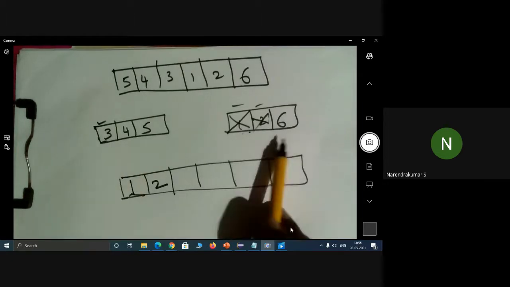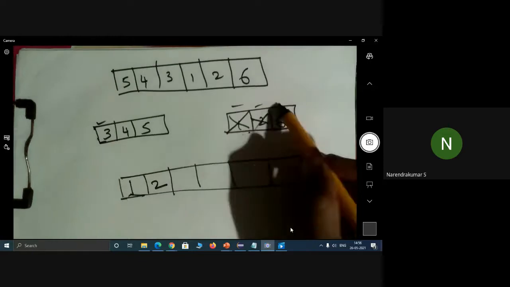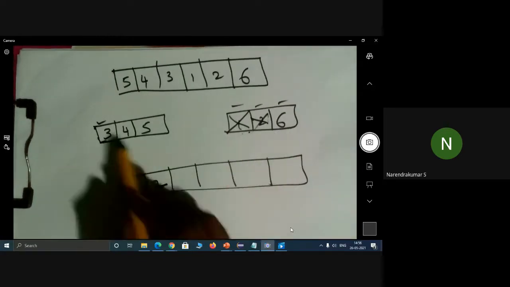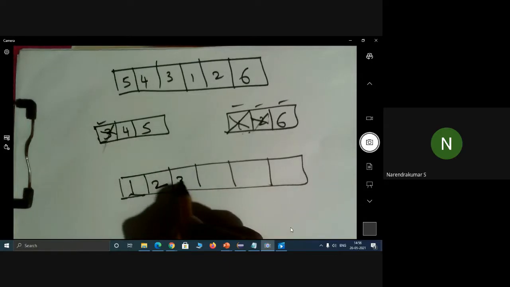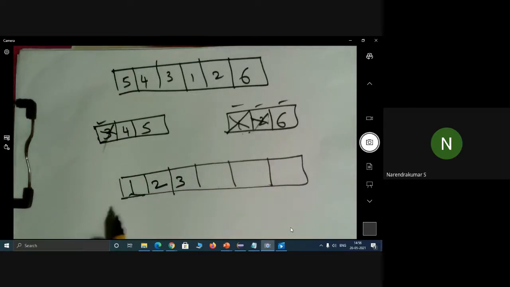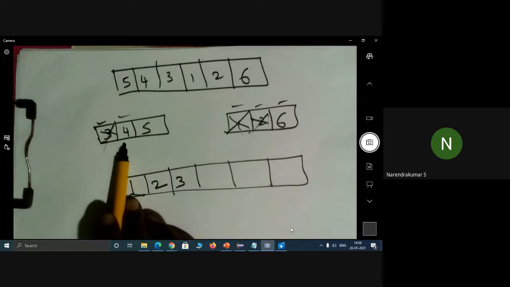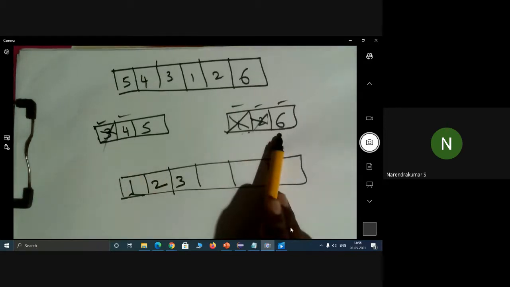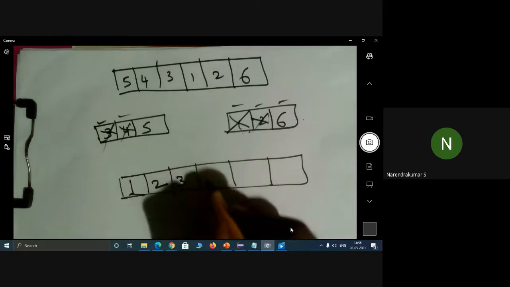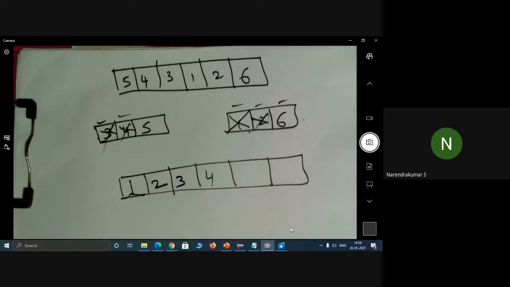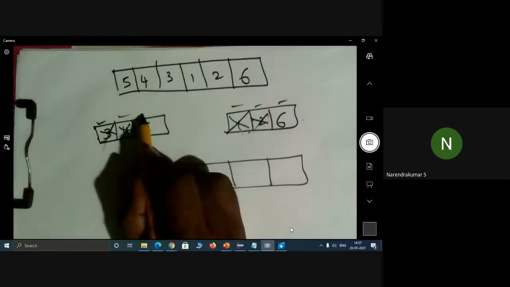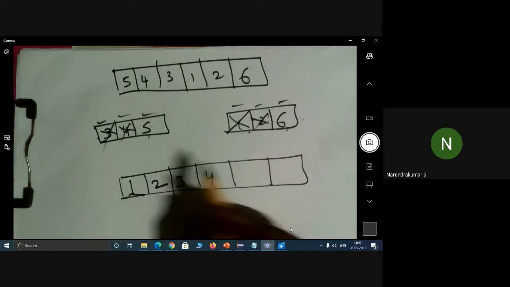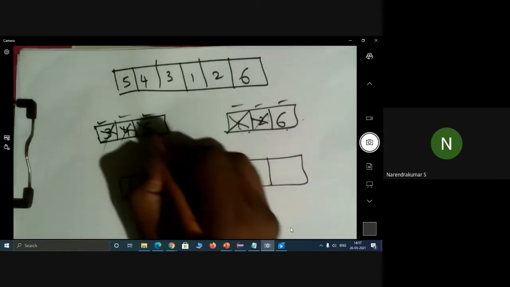Then 3 will be compared with the 6. So 3 is smaller than this 6, so 3 will be taken from here. Then after this, the next element will be taken from this subarray and it will be compared with this. 4 will be compared with this. As 4 is smaller than this 6, this 4 will be taken to here. Understand? Then after that, we'll be taking this element 5. Then 5 will be compared with the 6, as 5 is smaller than this, so 5 will be coming here.